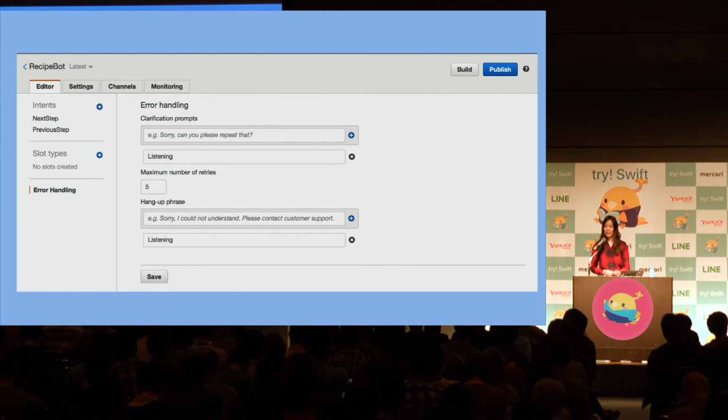Let's talk about error handling. When Lex doesn't recognize an input, it'll output a clarification phrase. The default phrase is, "Sorry, can you please repeat that?" But you can configure this phrase as well as the maximum number of retries in the error handling section of the web console.